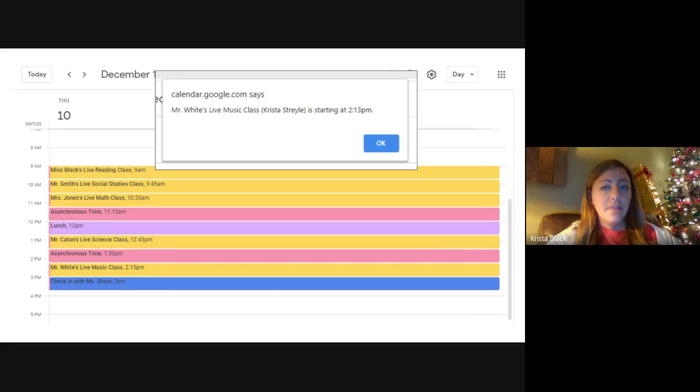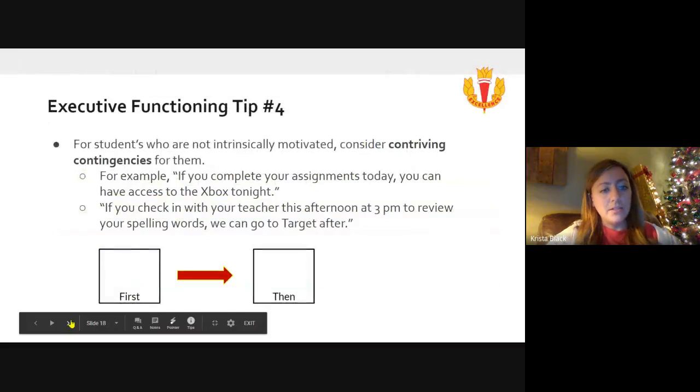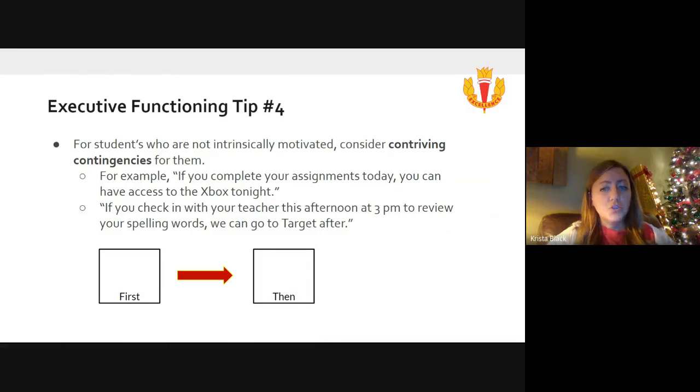The last tip that I had was for parents to implement for their students. If you have a student who isn't really intrinsically motivated to complete the work, and they might do a little bit better with extrinsic motivation. So for this, I recommended trying to contrive a contingency for them or using a first-then statement. So for example, you could say, first the student needs to complete their live math lesson, and then you can have a 5-minute break on your phone or take a 5-minute break to play outside or whatever the reinforcing activity may be for them.